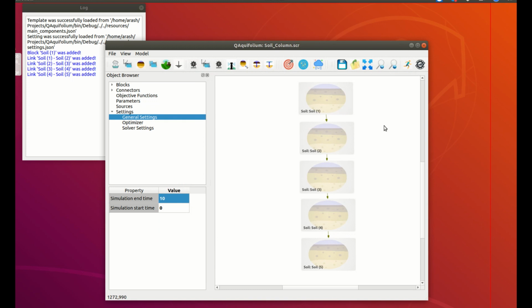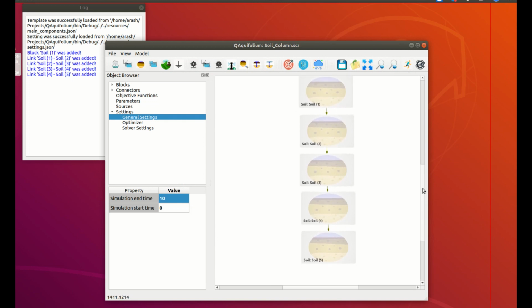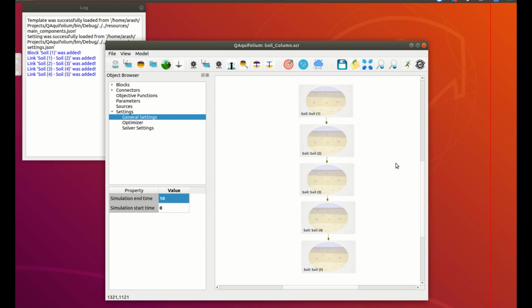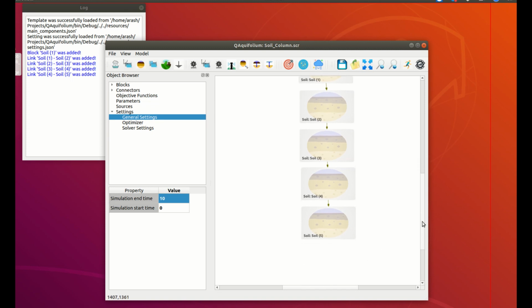So now I want to apply the boundary conditions. I want to apply a surface water boundary condition at the top, and then I want to apply a fixed head boundary condition at the bottom. The fixed head boundary condition is going to represent, let's say, the groundwater table, and the assumption here is that the infiltration into the groundwater is not going to affect the water table.